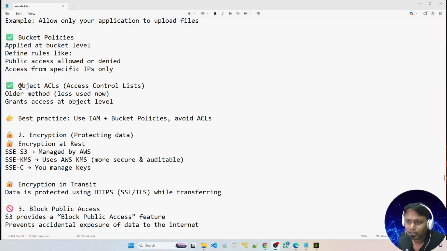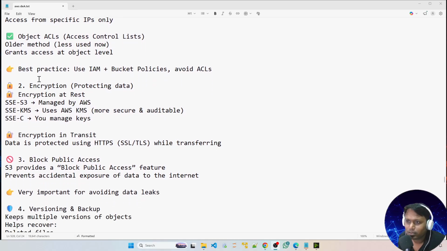Then we have object ACL, object access control list. It's quite an old method, but it still grants access at the object level. By this you can achieve it. The best practice is using IAM plus bucket policies and avoiding ACLs.